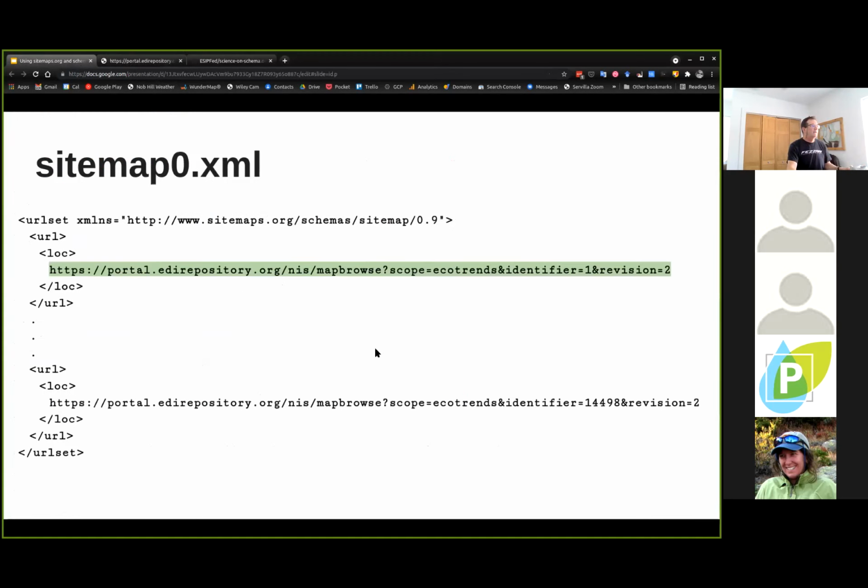Okay. Now, if we look at the individual sitemap 0 file, we can again see that we have this opening element with URL set, again, the schema for that particular sitemap file. In each of the URL blocks, we currently only use the location field, and then each location is a URL that points to one of our data package landing pages. In this case, it's ecotrends.1.2. So ecotrends is the scope. The accession number or identifier is number 1, and the version number is 2 there. So if you actually go there, that's the landing page for that particular data package.